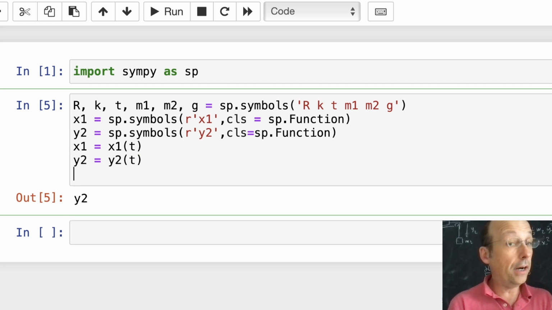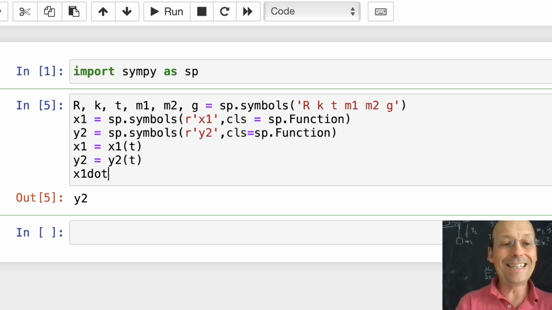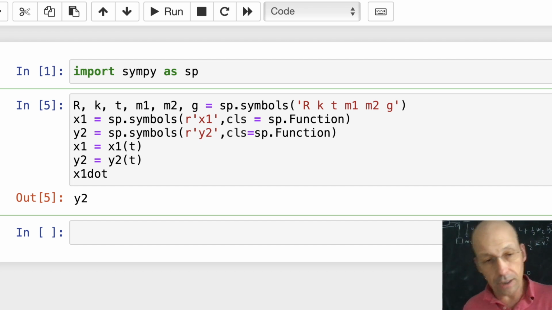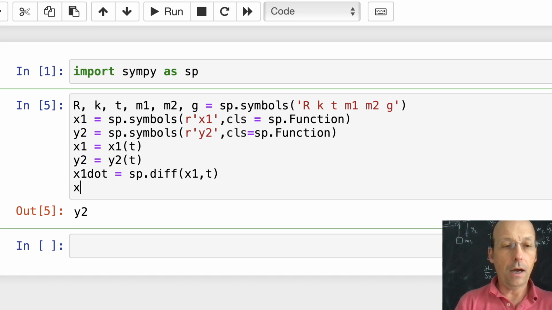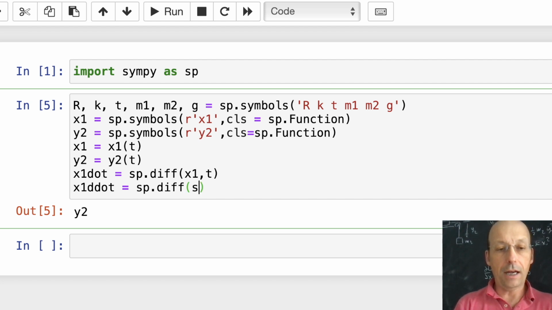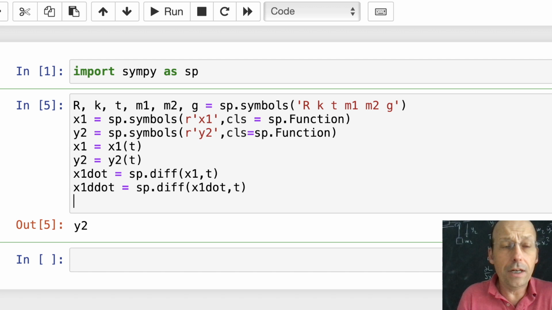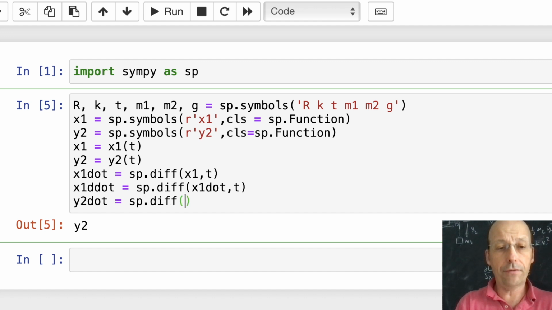And now I need to define the derivatives. So x1 dot, we use dot notation, is the derivative, sp.diff of x1 with respect to time. x1 double dot is sp.diff of x1 dot with respect to t. And again, this is easy. We don't even need to do all this stuff, but it's good practice. And then y2 dot equals sp.diff y2, I don't even need to do that. I'm going to do it anyway.